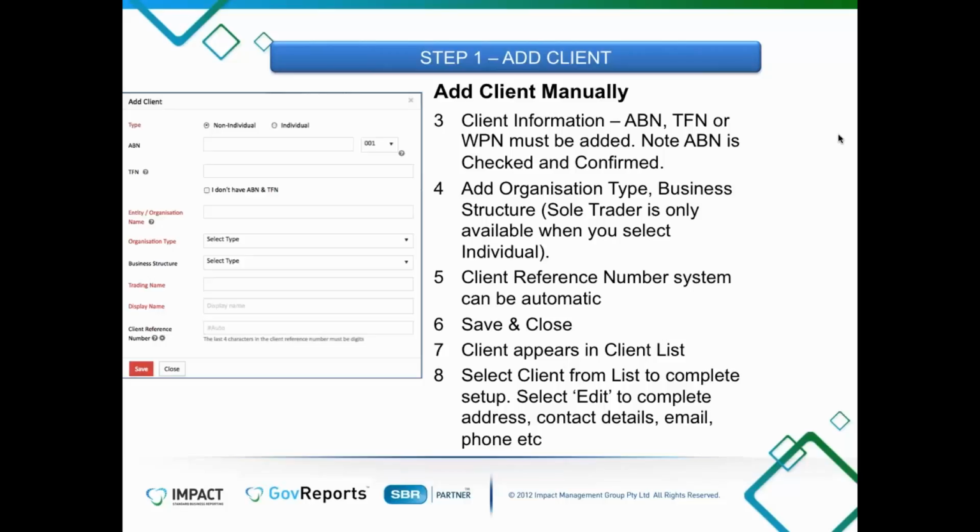Now, you can let the system give you an automatic client reference number, or if you have a procedure within your office, you can use that client reference number yourself and put in whatever you need. At that point you hit save, and then you need to go back in to edit it to add address and contact details and email and phones.